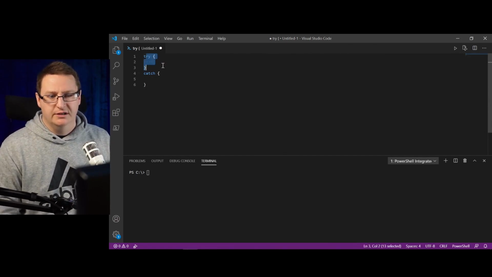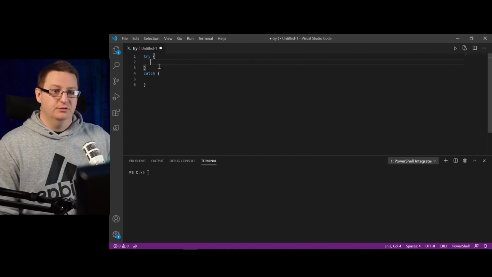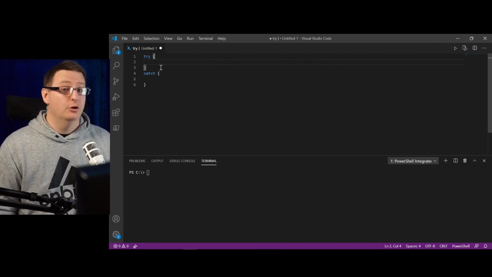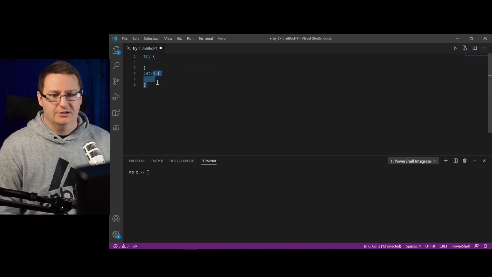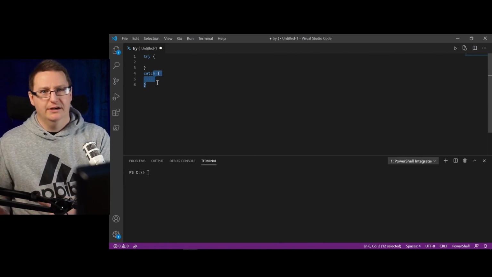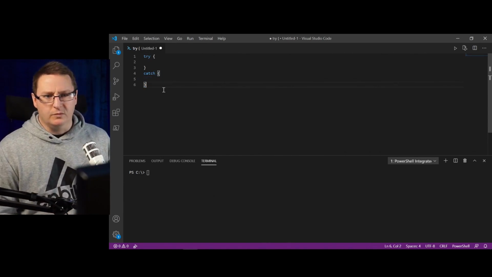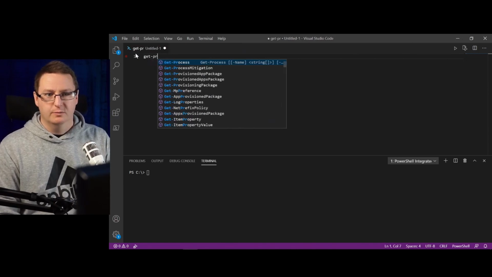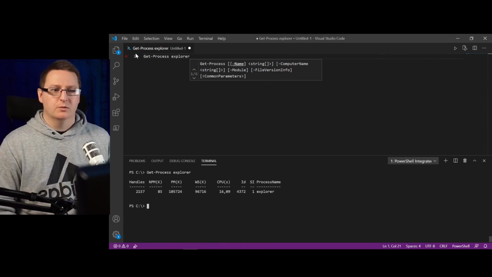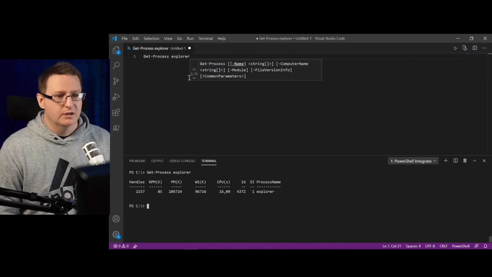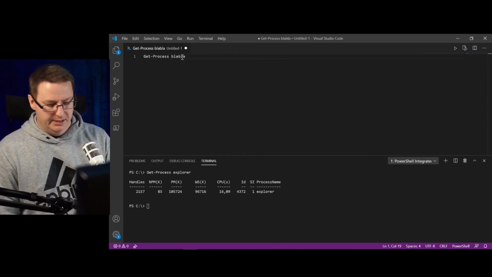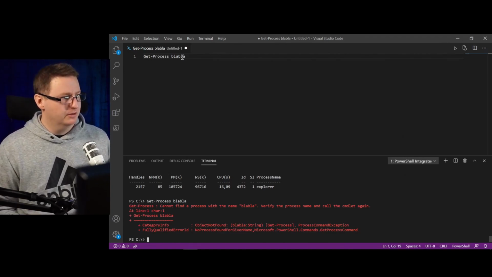You have your try section here, which is basically what you want PowerShell to try to do. And then if any terminating errors occur in here, then you have this catch block. And the catch block is basically what you want to do whenever the error occurs. So let's do an example here with Get-Process. Let's call it Explorer. And if I run that, you see everything works as expected. No errors. Yay. But if I replace Explorer with something that doesn't exist, like blah blah, you will see that I get an error.